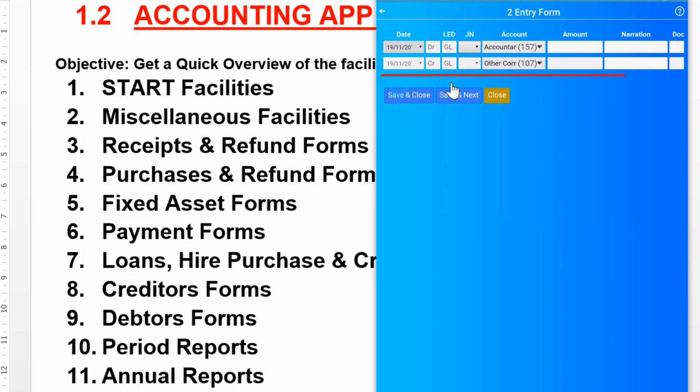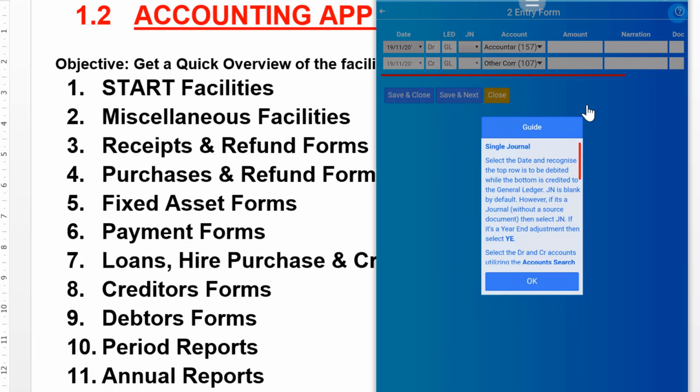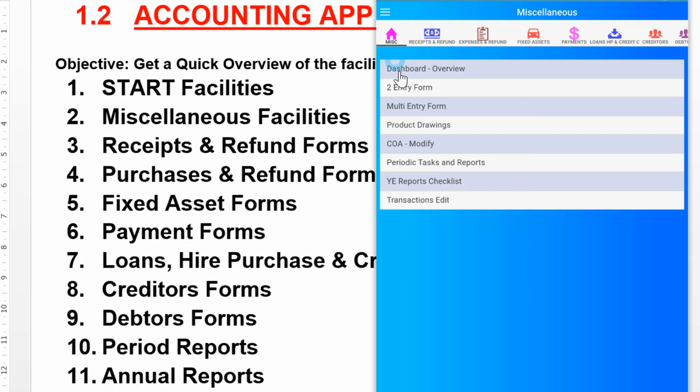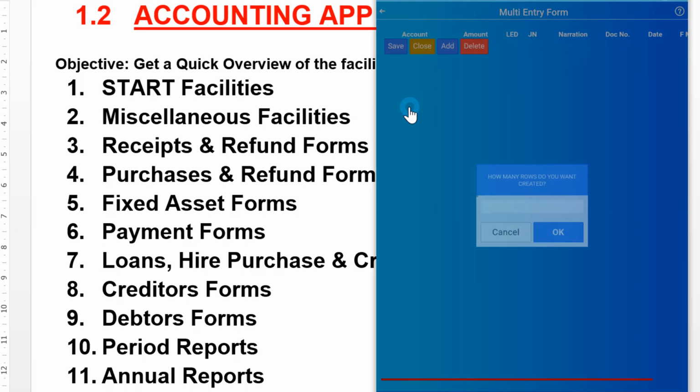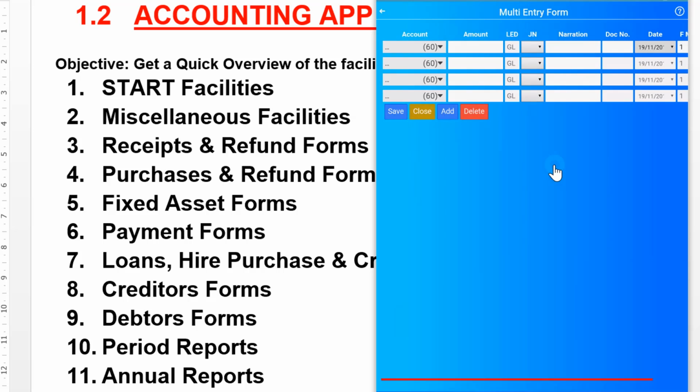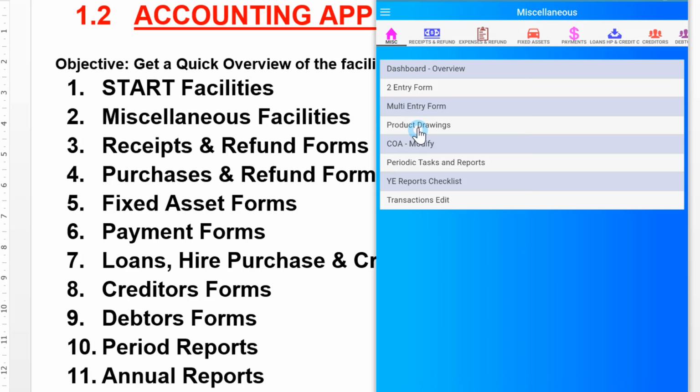This is the 2-entry form. There's a guide there as well. Let's see the other facilities in miscellaneous. There is a multi-entry form, and with this form, you've got to decide how many rows you require. If you want 4 rows, you type in a 4, and the 4 rows are generated. Now we've got a product drawings form.